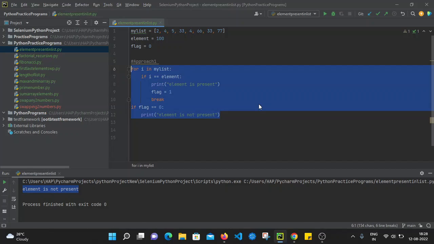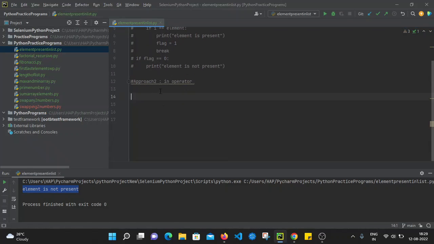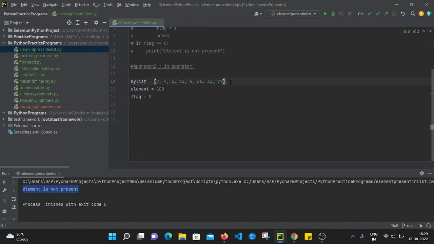So I am going to comment this code by using control and forward slash. Now let's see approach 2. Approach 2 is by using in operator. So I'm going to redefine the list, the same list we are going to use. It is already there, so I'm just taking these values and pasting it here. So let's say my list is this one and we want to find out whether the value 4 is present in the list or not.